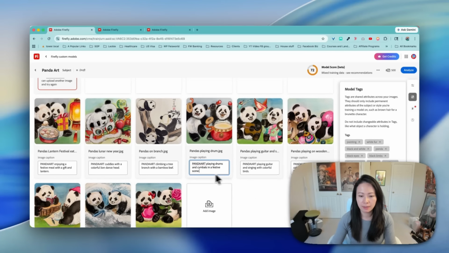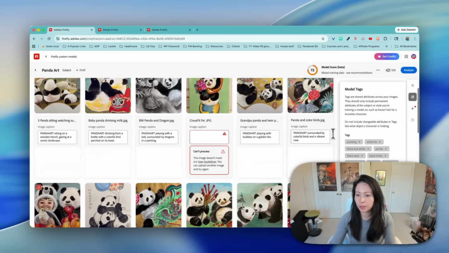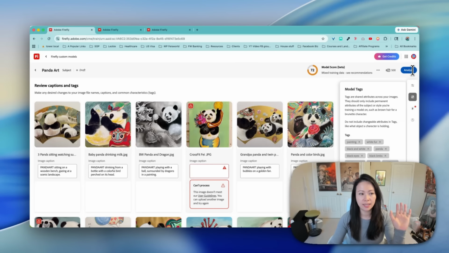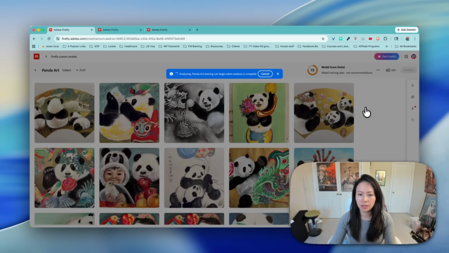What about this one? Panda art playing drums and cymbals in a festive scene, playing guitar, singing, playing with colorful balls. This is pretty cool. So without doing anything else, panda art subject, I'm going to go click on analyze. Training can begin when analysis is complete.